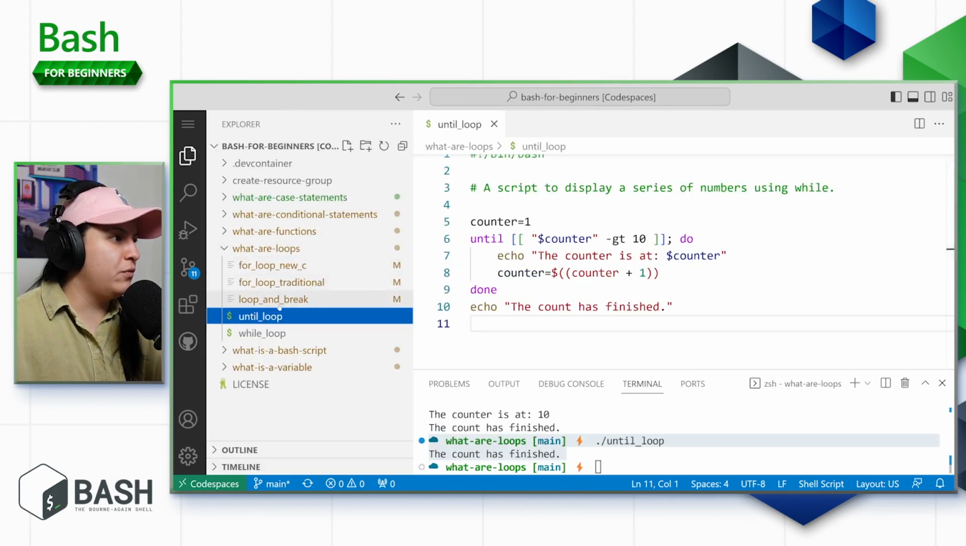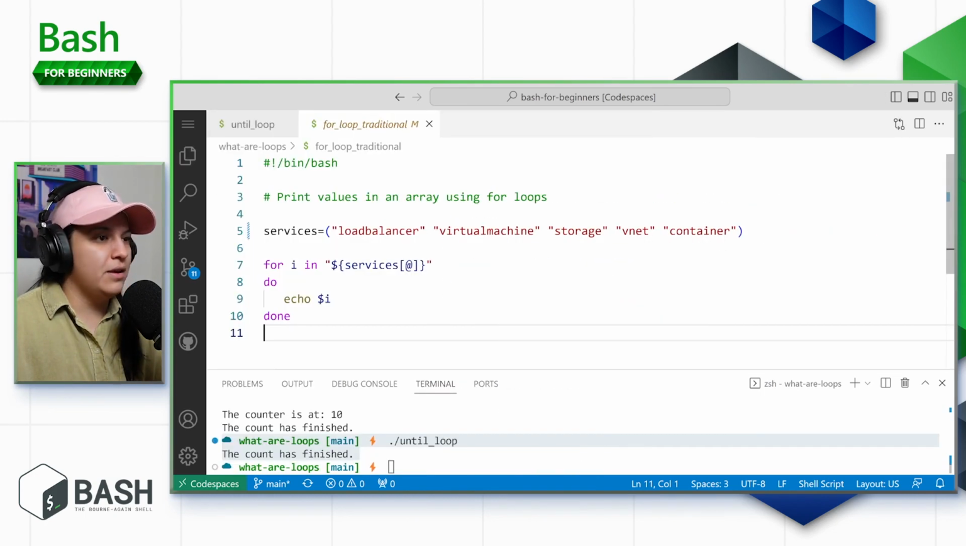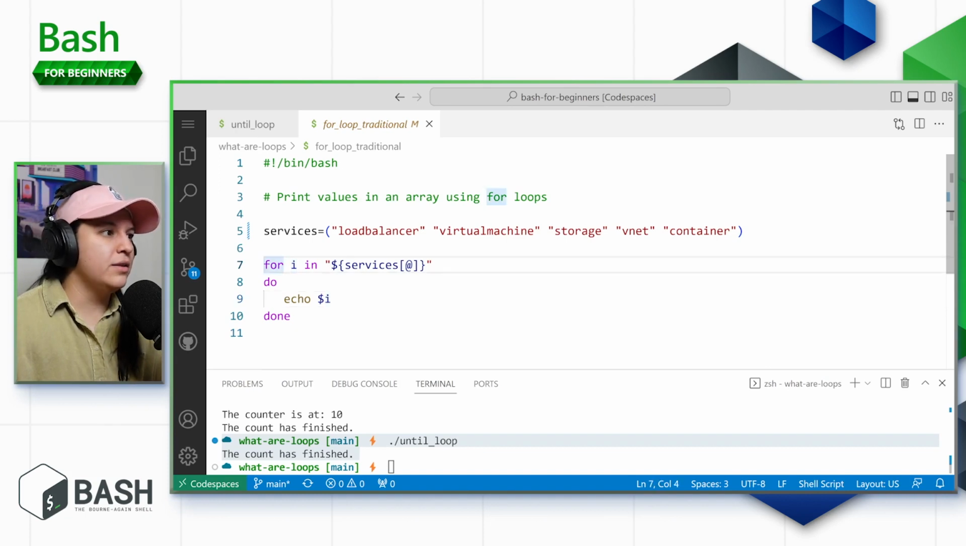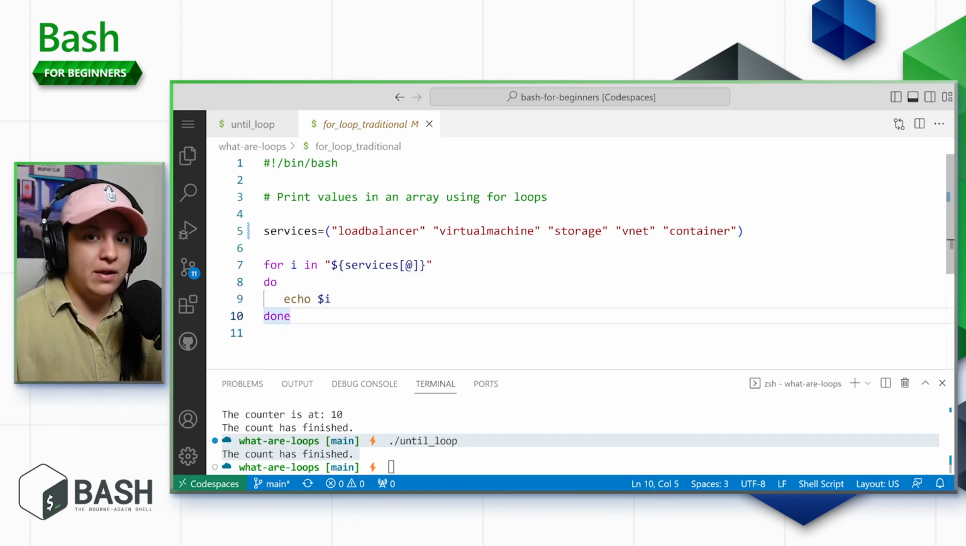Let's open up for loop traditional here. We actually have 2 for loop options. If you're familiar with a language like C#, you might be familiar with the for in to iterate over values inside of an array, or some kind of sequence. And in Bash, we have that as well. This is the traditional for loop.